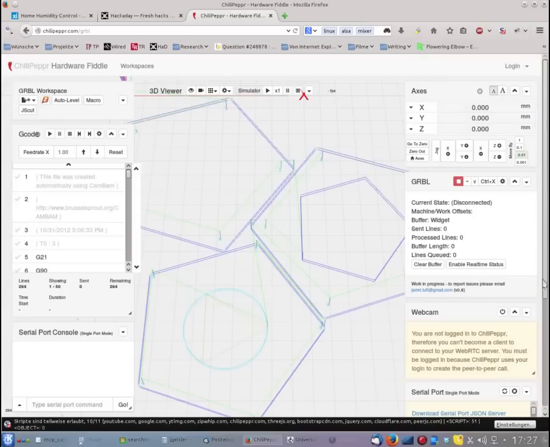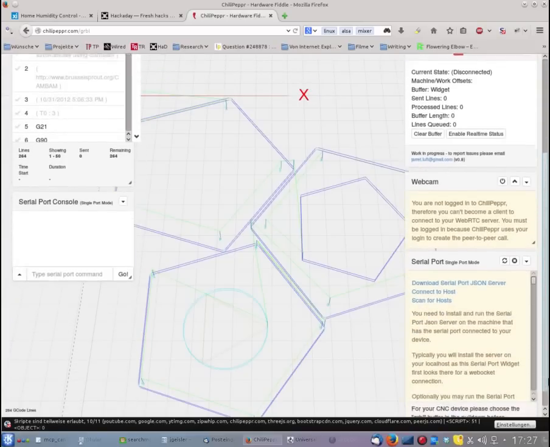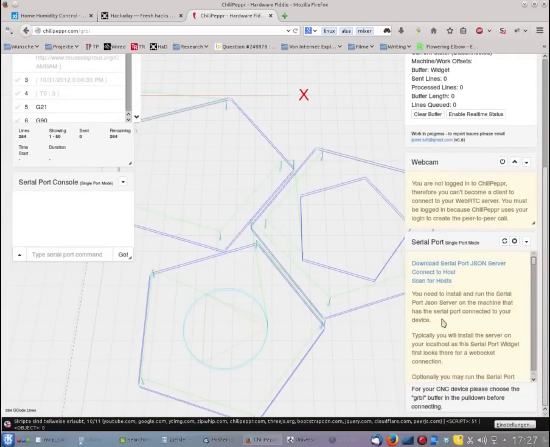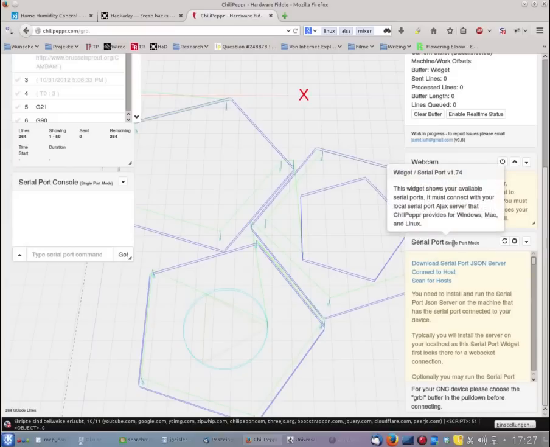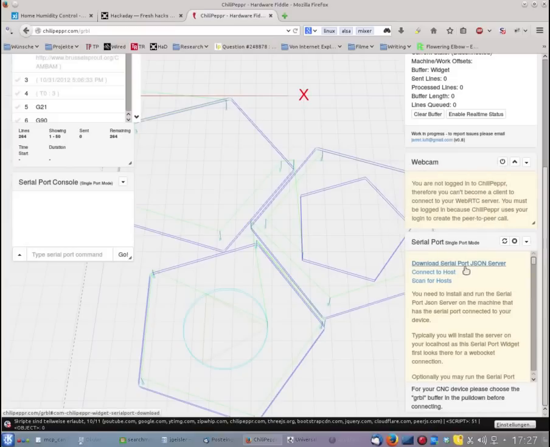Down here on the right side, you have to have something running called a serial port server. That's something running outside the browser, giving the browser, or the JavaScript in this browser, access to your serial port, via which the G-code is then sent to the mill. And so let's see what it says here. Download serial port JSON server. I think that's what I'm going to do.